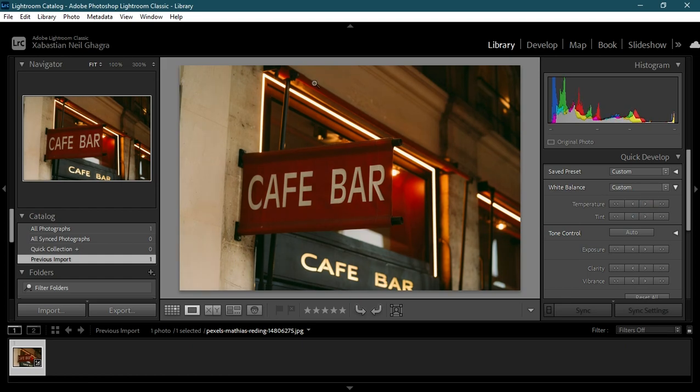Okay, as you can see, it is now a bit more yellowish, so that means it is warmer over there. This is how photographers use these tools. Then we have the tint.